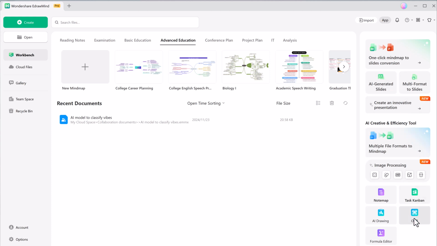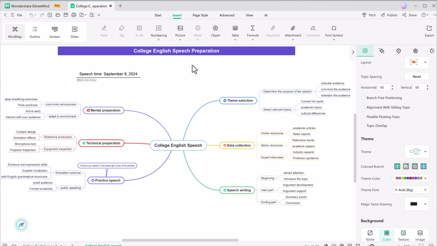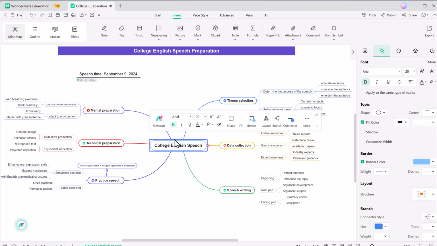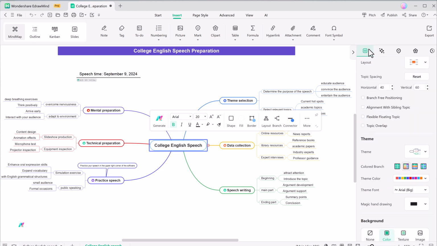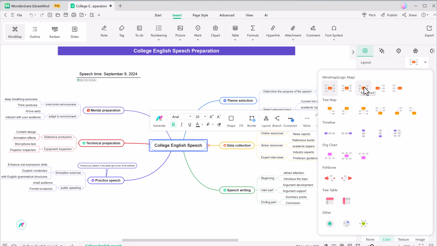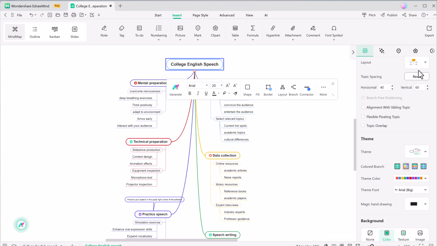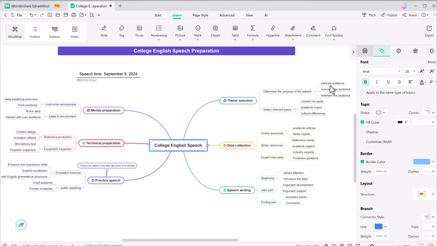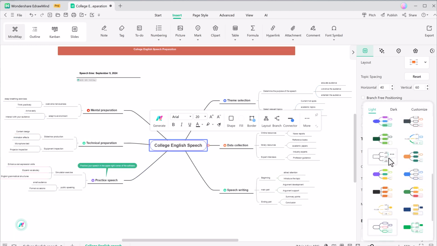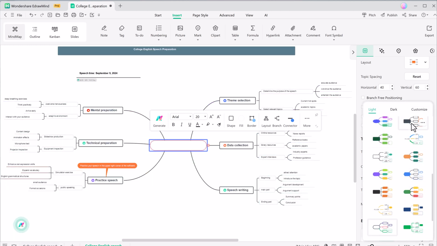your concepts. Next up is the mixed layout feature, which lets you combine multiple layout types in a single mind map, offering endless possibilities to visualize your ideas. Simply add a component and adjust the layout in the right panel. With just a few clicks, you can customize the appearance of your mind map and bring your ideas to life in dynamic ways.